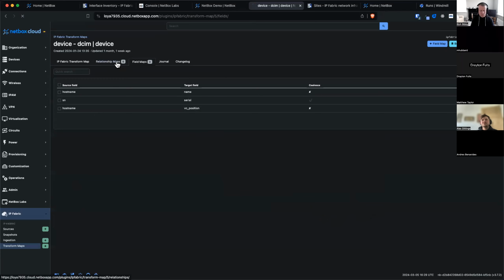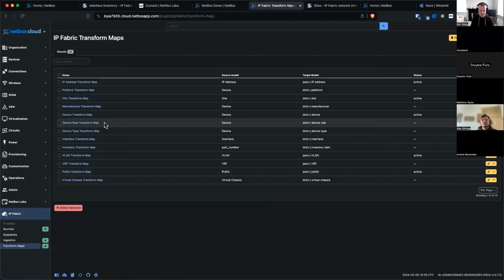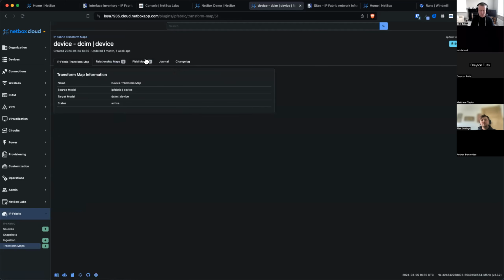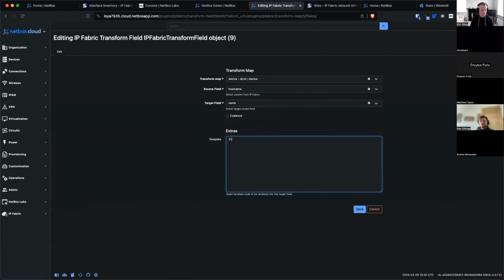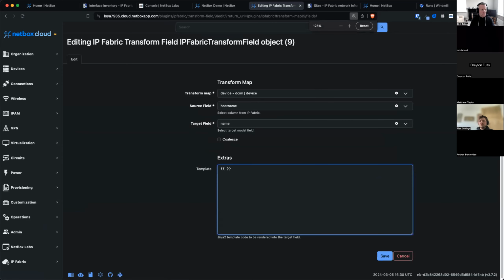And then you can go into more complex things like, as I showed earlier with the interfaces, with the IP addresses, being able to provide Jinja logic during the transformation process to be able to do cool stuff. For example, if I had host name, I could do some cool stuff like put a Jinja template in here.